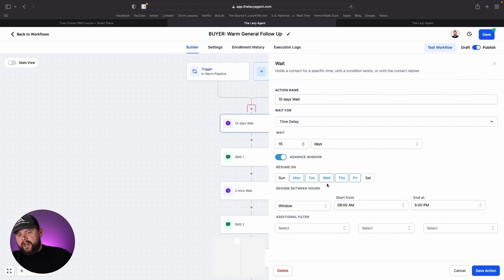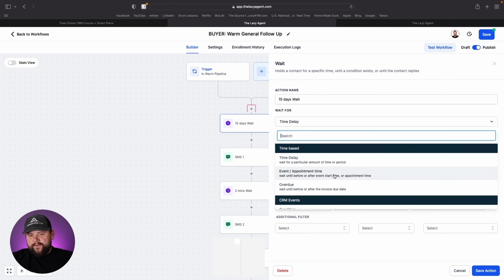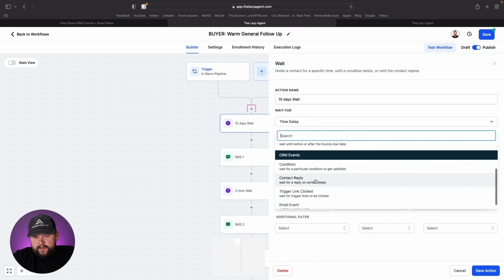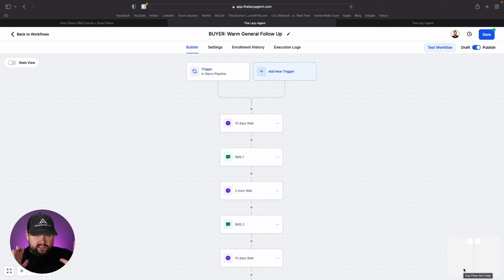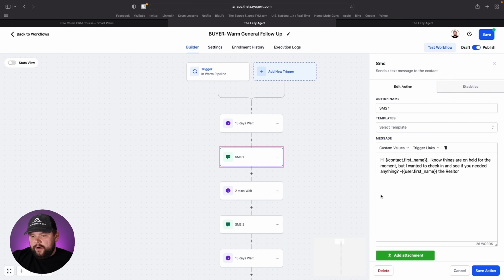And just so you know, you can have some advanced options. You can say, I want this trigger to only go between certain days and times and windows. You can also wait for certain events, like an appointment. You have a ton of options here inside of this wait trigger. You can really customize a lot here. Or you can just keep it really simple, which is what I would recommend. I'm a big believer in keep it simple, stupid. 15 days later, we then send our first text message.